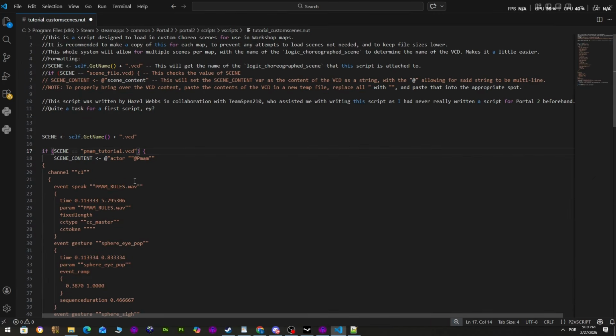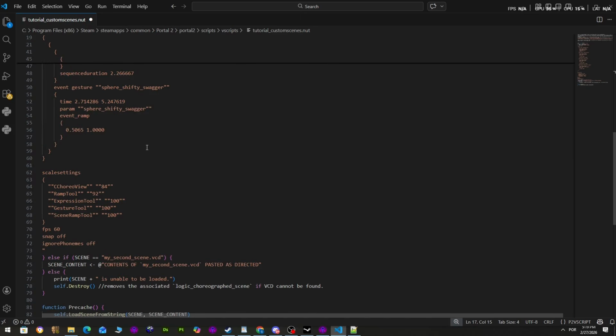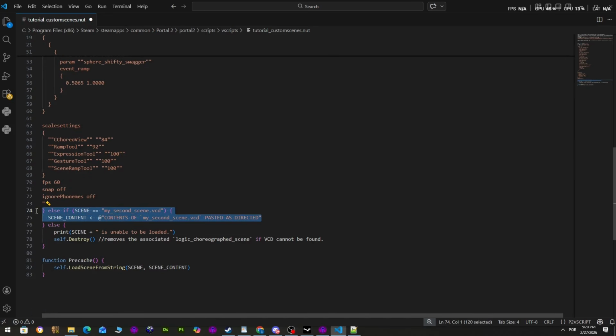Now, why is this name important? Basically, the way that the scenes are loaded is that the logic choreograph scene that will have this script needs to be named what you put in here without the VCD. You see this line here? It gets its name plus VCD, and this is how it figures out which scene files to play, right? Since I'm only going to be using one scene, I can delete this because this script accommodates multiple scenes, and if you have multiple scenes, you want to use only one script, so you name this a different way, then you have another logic choreograph with the same script but with a different name so that it loads that script.